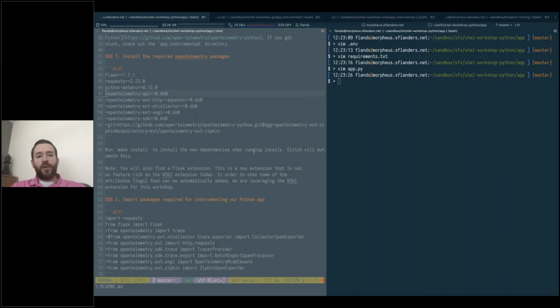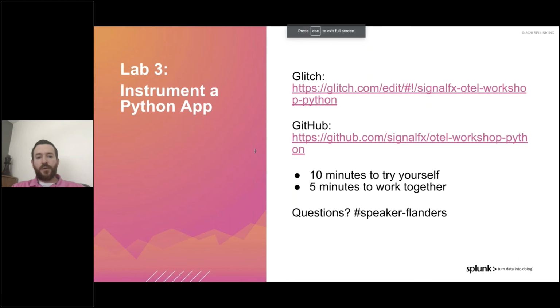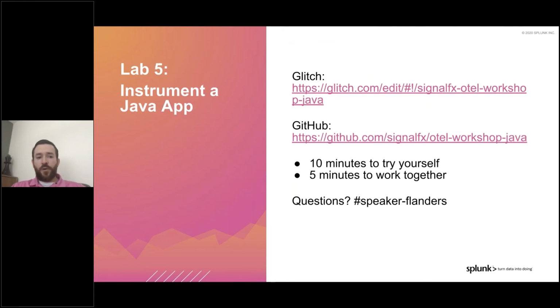So we're clearly close on time now. I do want to be mindful of that. There are other labs here for Node and for Java. They follow very similar steps.